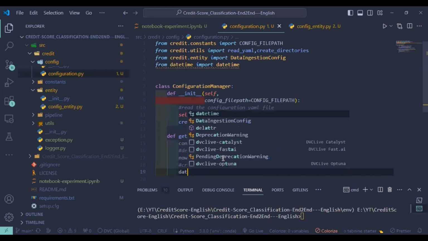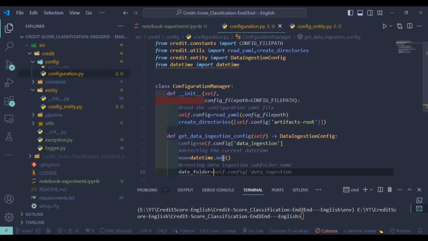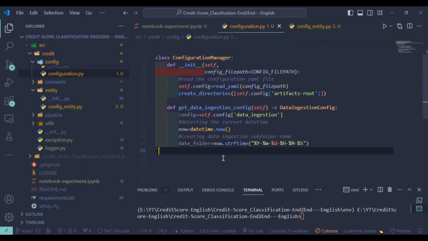So the folder name will be date folder equals to, let's now use strftime. So year, month, date, then we will take hours, minutes, seconds. Yes, it took it automatically. Okay, so I have my code and my folder is created. Now what we need is the path of the raw folder.